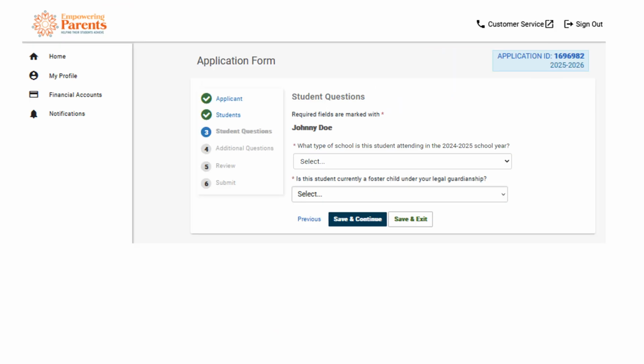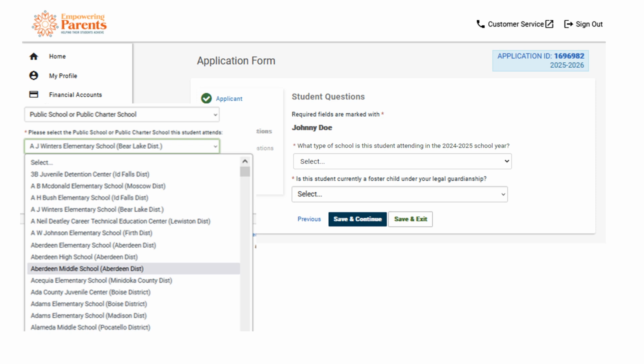In the next section, we'll ask for some additional information for your student or students individually. After you've selected a school type, another question will appear, and there will be a drop-down list of schools related to that school's type. This list is fairly long, but if you start typing the name of the school, it should jump to that section. If for some reason you do not see your school on the list, please call the application helpline at 844-315-1270 and we will research it. Click Save and Continue to move to the next section.